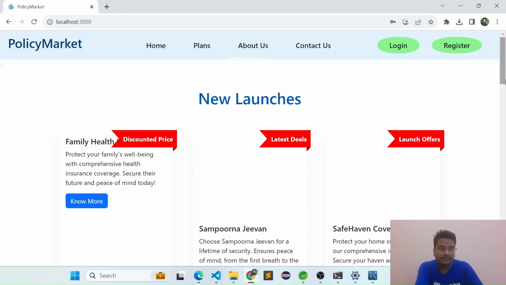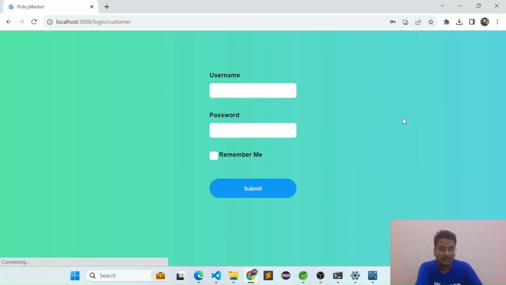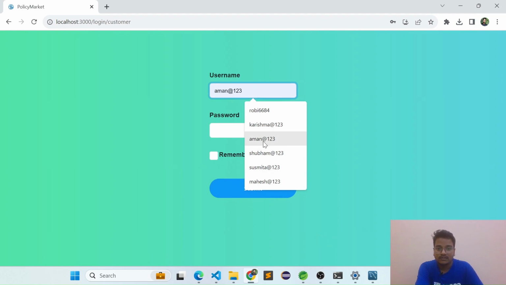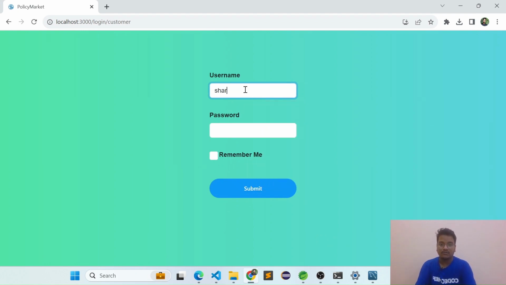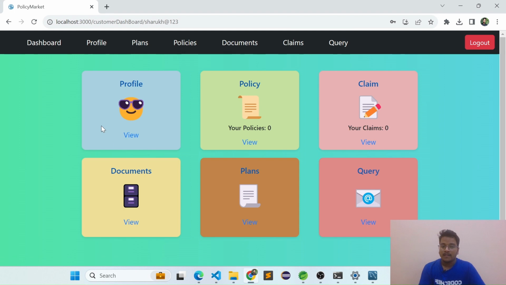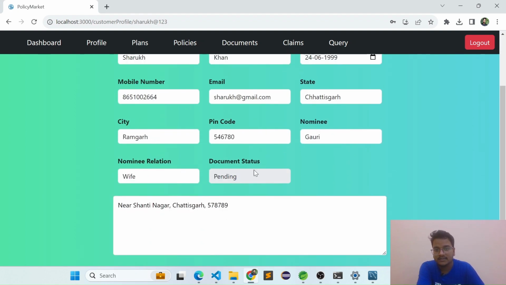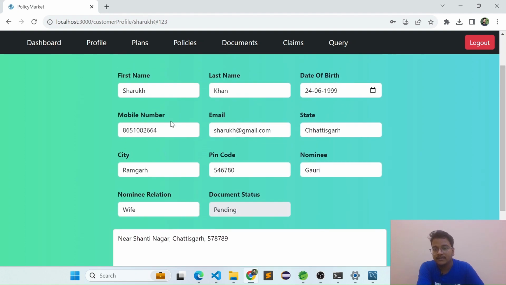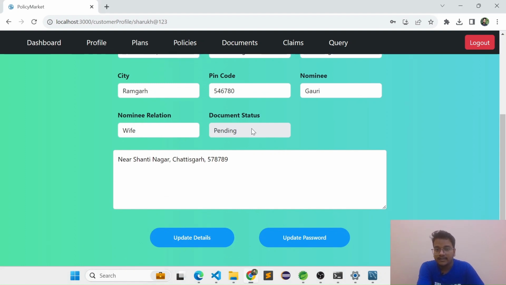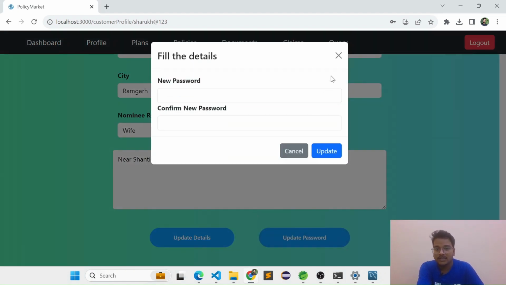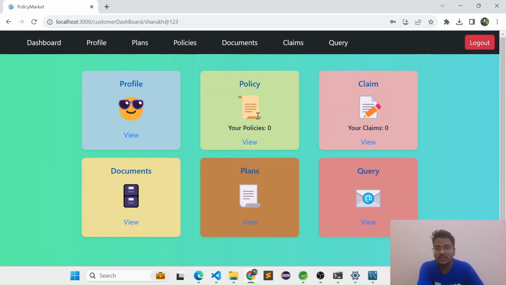Now if I go for customer login, let me log in as the customer Saruk, Saruk at 123. This is the customer that we have added. Currently you can see the profile. Saruk can see all his details, and he can change anything, like he can change state, mobile number, but there are validations in each and everything. Currently the document status is pending. Similarly there are two buttons, update details and update password. And on the dashboard he can see total policy registered 0, total claims 0.